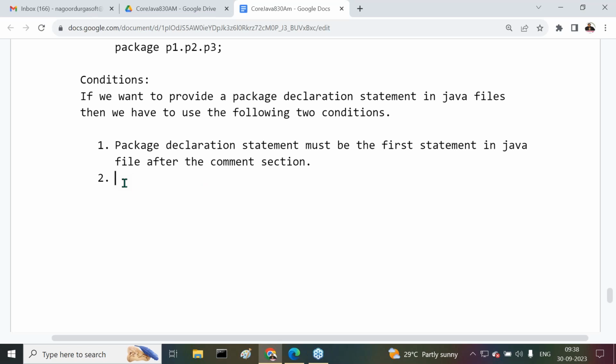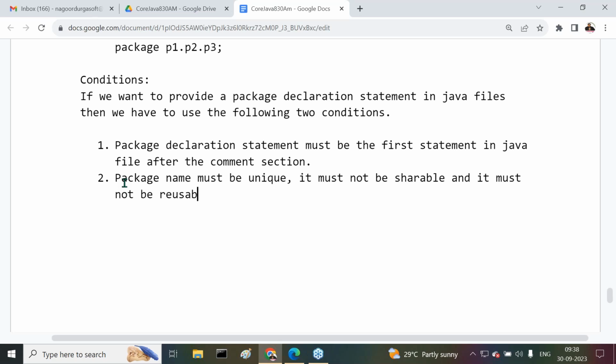And rule number two: package name must be unique. Package name only, not package content. Package content is shareable to every Java program, but package name must be unique. It must not be shareable, and it must not be reusable.